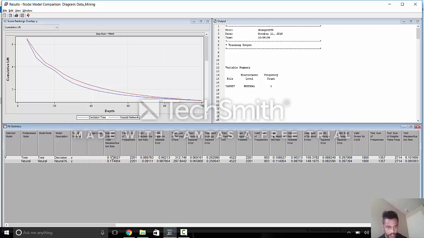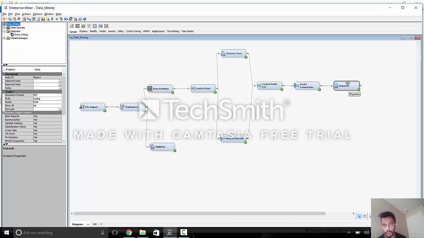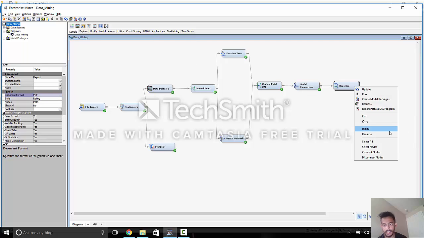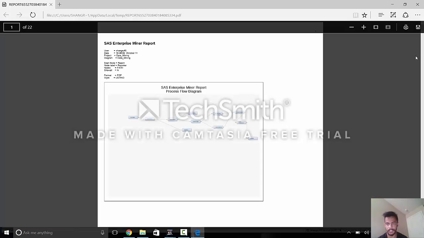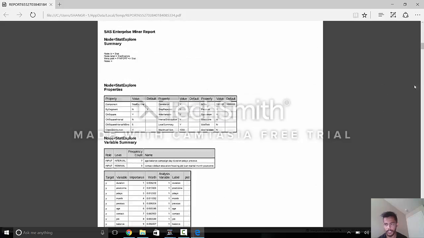In the model comparison you see that the tree model performs better based on the selection criteria. It has a lower misclassification rate than the neural network. Now I have also used a reporter component here, which is found in the utility tab, and the reporter component provides you a document in the form of PDF or RTF which has all the details of this diagram. Let's check it. Click on the view option and we see that this diagram is on the first page.